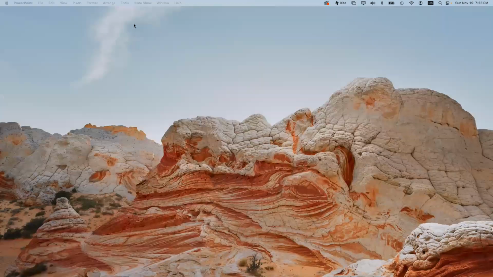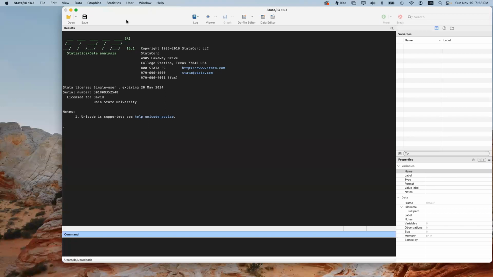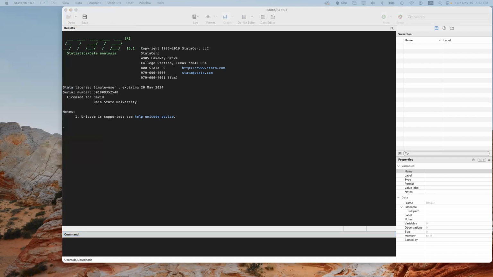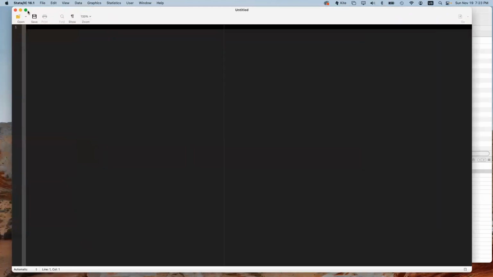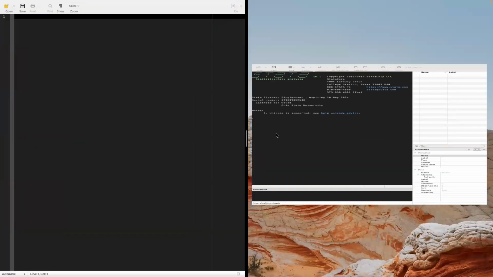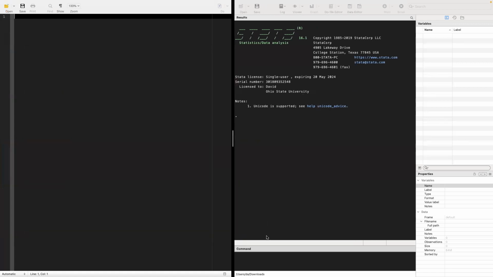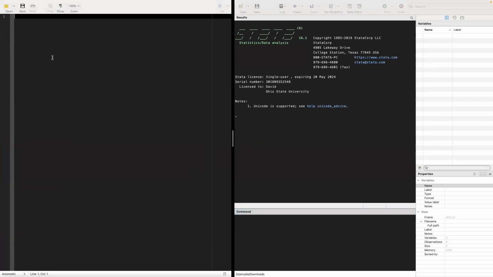So to start off, we're going to open our STATA, and we will start by creating a brand new do file. Here it is. And I like to split my screen so that I can see both my results, my command line, and my code.